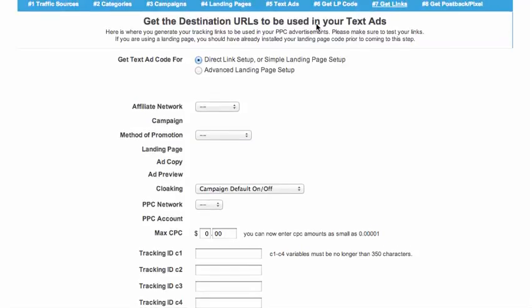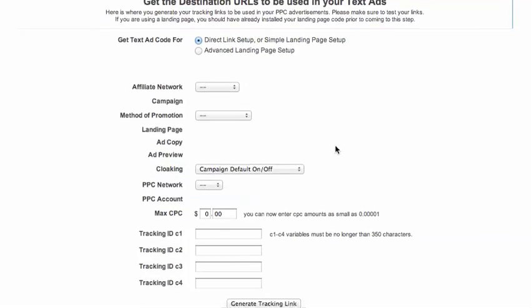And these are the links that you'll actually put into your traffic sources, like Google, Plenty of Fish, AdWords, to start tracking your traffic. There are two kinds of links that you can generate, one for direct links and simple landing pages, and one for advanced landing pages. Let's look at the direct and simple landing page link setup first, and then we'll look at the other one later.